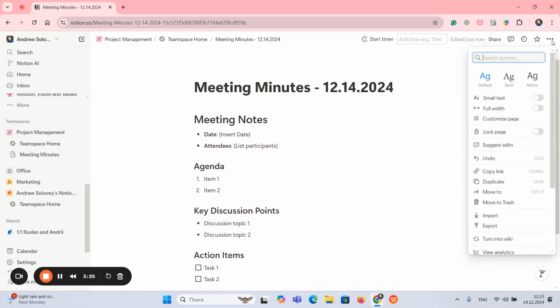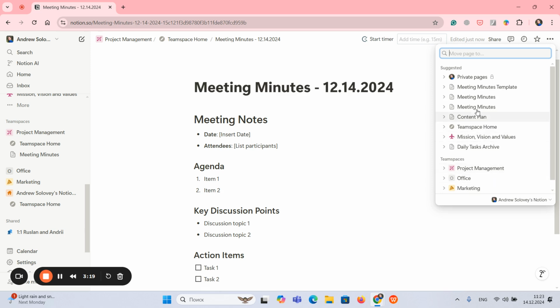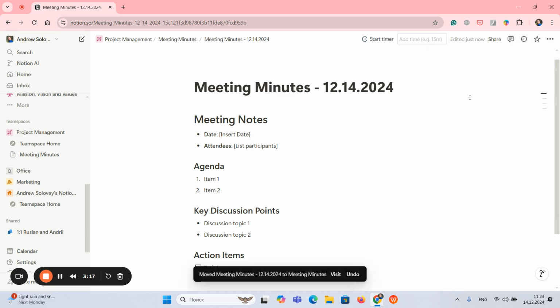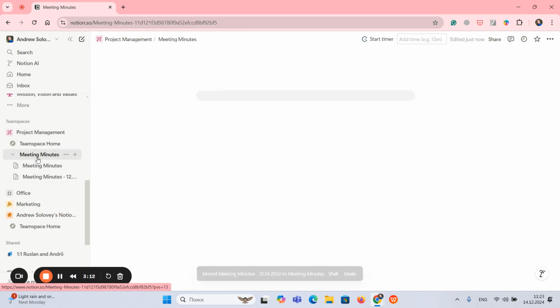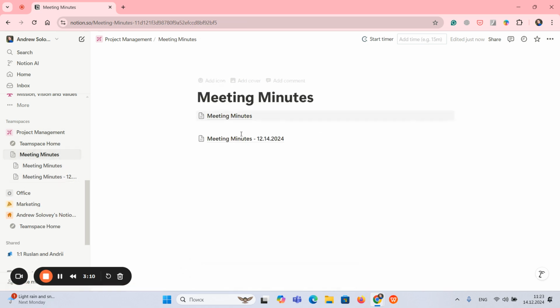You may also, when you use this template and create a separate page, move these separate pages to the place where you need them to be. For example, to meeting minutes folder. You see. I guess that's it.